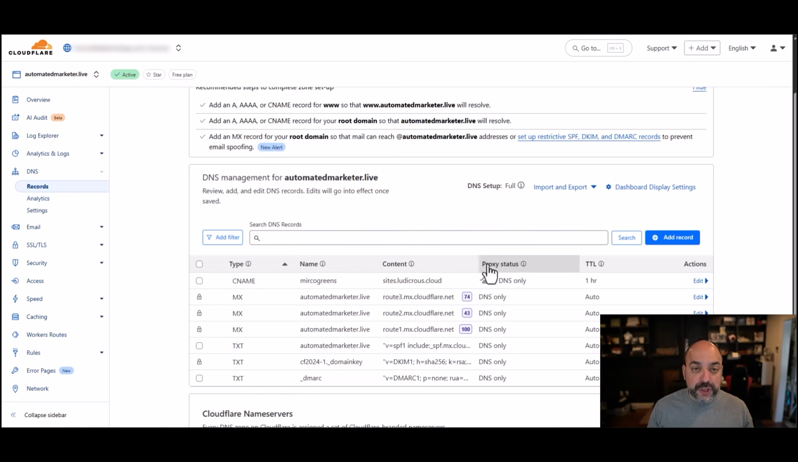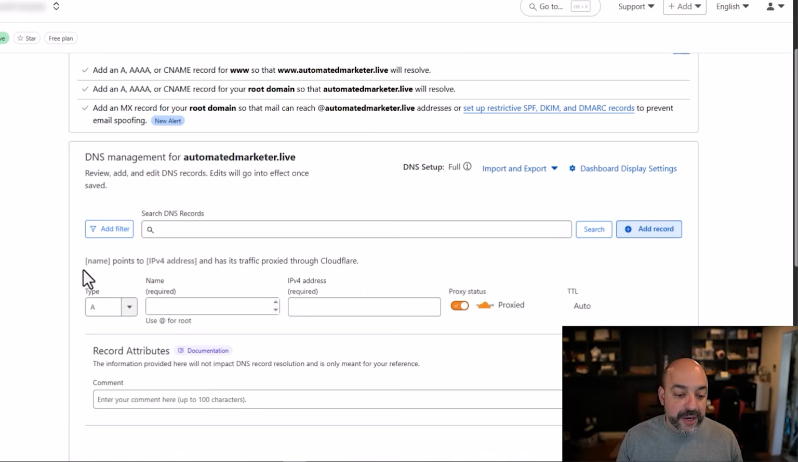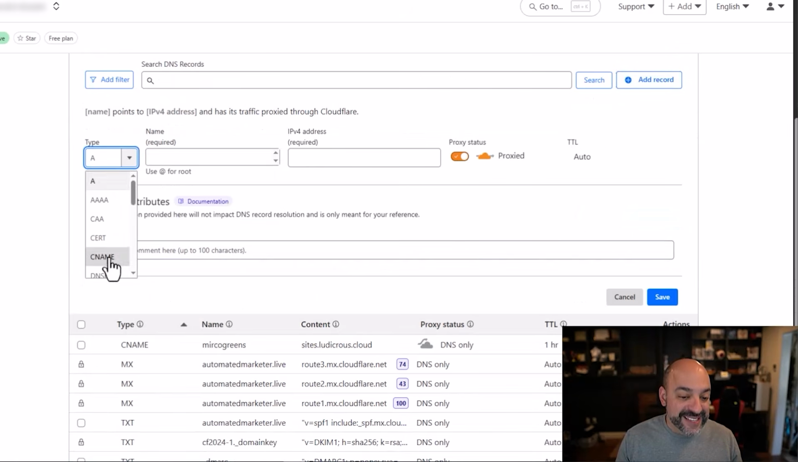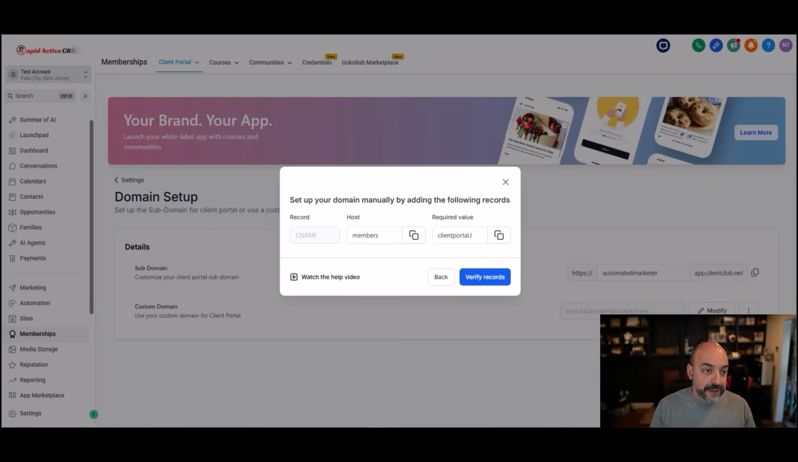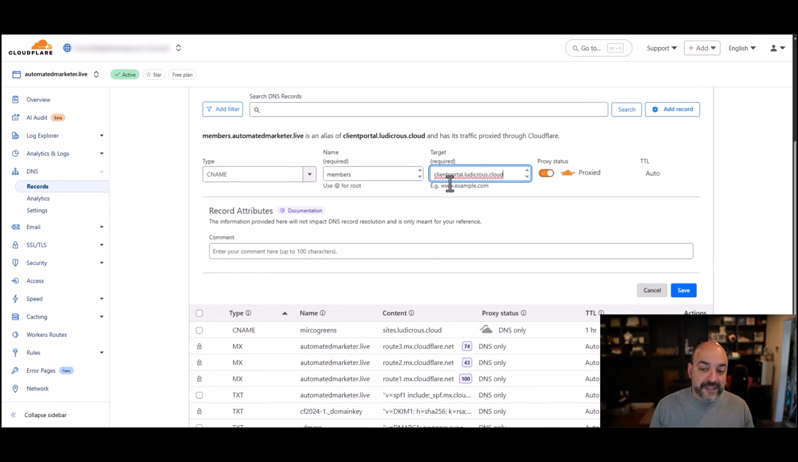So the first thing you're gonna do, no matter which one you have, is find where you can add a record. I'm gonna hit add a record. The type is going to be a CNAME record, and the name, which is gonna be the subdomain, is going to be members. Okay, and then the target required is if you come over here and you hit copy, I'm gonna paste that right here and it's gonna have this client portal.ludicrous.cloud.